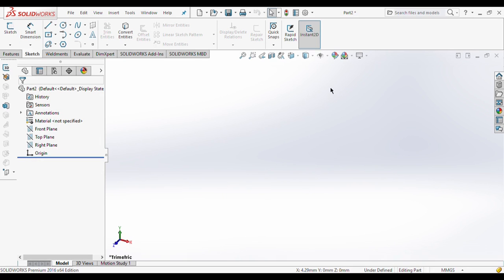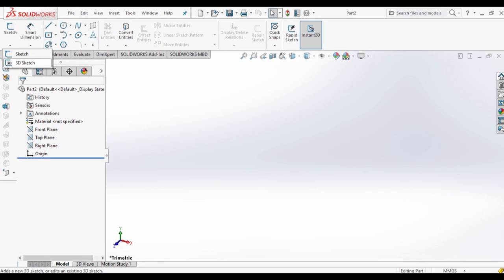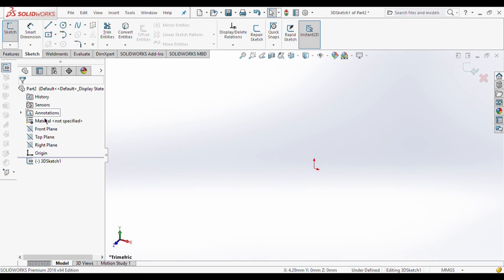So now we have got the overview of sketch options. Now we are going to see how to draw the 3D sketch. For that, you just click the arrow which is given below the sketch option. After clicking the arrow, there will be the option of 3D sketch. Click on 3D sketch. It will be similar to the sketch option.